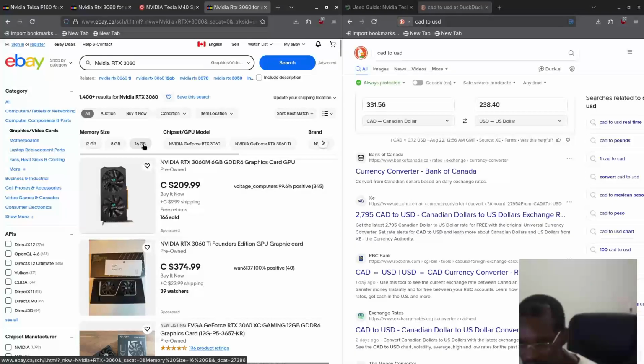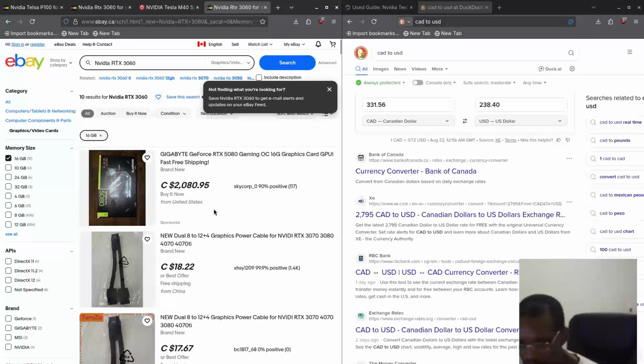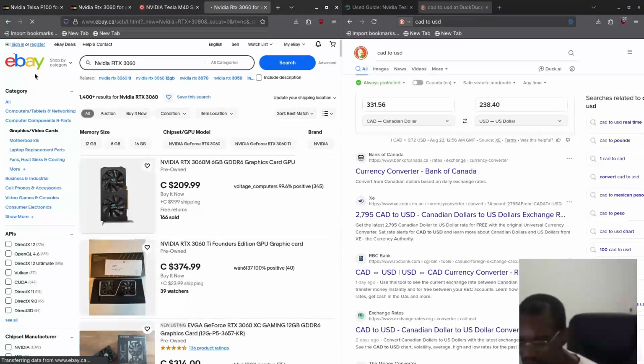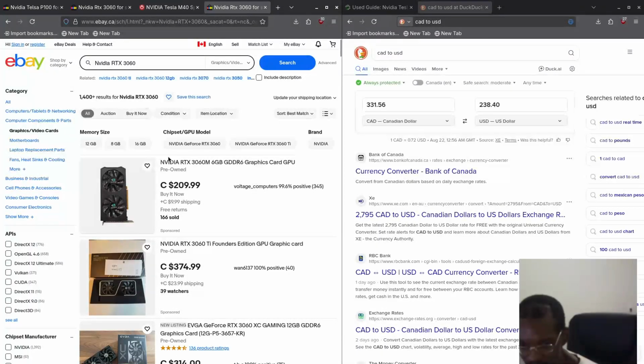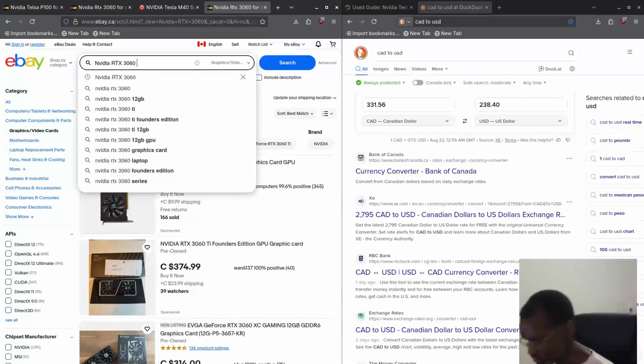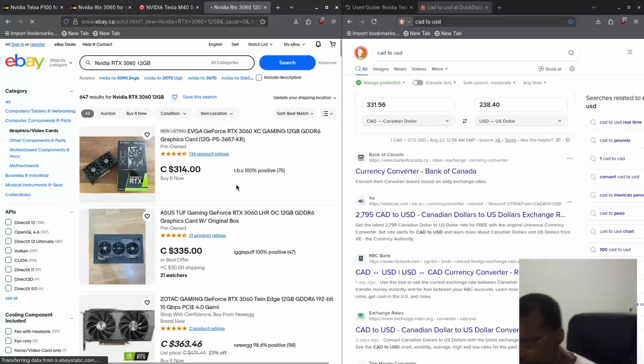Let me check for 16 gig. I don't think there's a 16 gig. There's 12 gig, yeah, that's what I thought. Let me click that and get out of that. Yeah, I believe it's a 12 gig card. Am I right? The 3060.